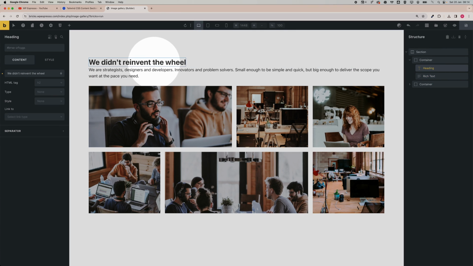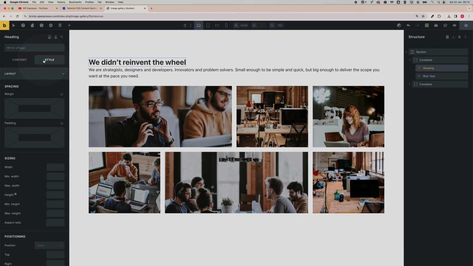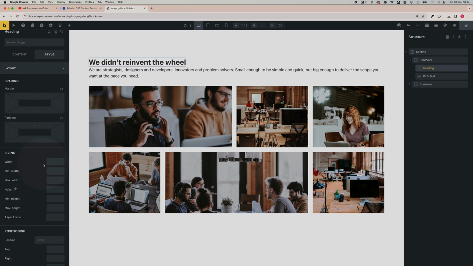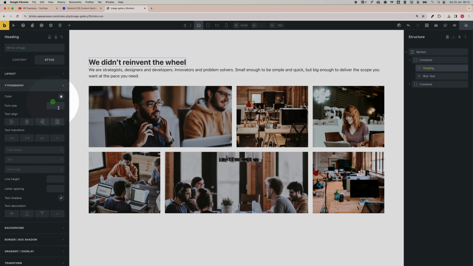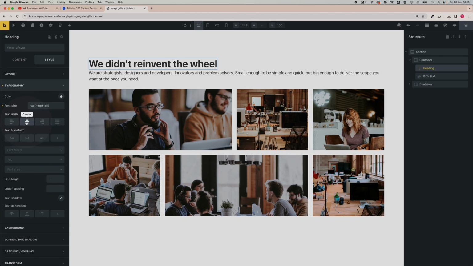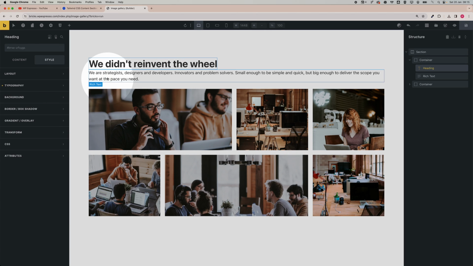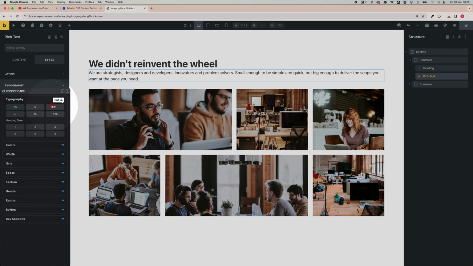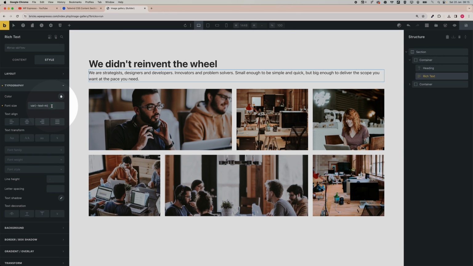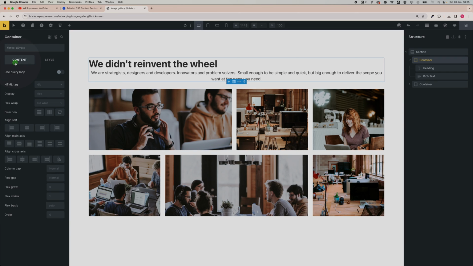Okay, so let's go on the title again, style, and then we are going to change the typography. Right click on it, XXL for example, then center it, and then select the second text, and now we are going to right click on typography size, M, and here center it again. So now we have the two title and description centered, but we need to select the container and then go on content and center, align the cross axis. So now everything is centered.